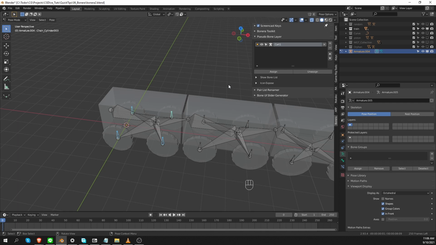So I'm going to select some more bones, create a new layer, and call it cart1 wheels, and assign the bones. And again, I can do the same things. Hide and unhide, select these bones, make them deforming or non-deforming. So as you probably know, Blender's default layer system is quite old and limited.